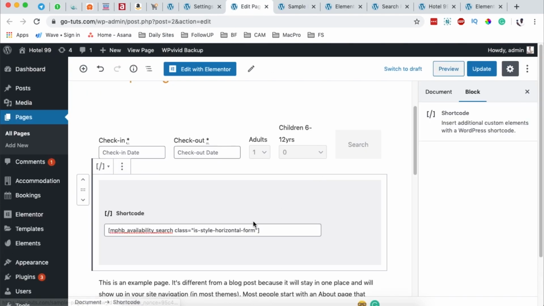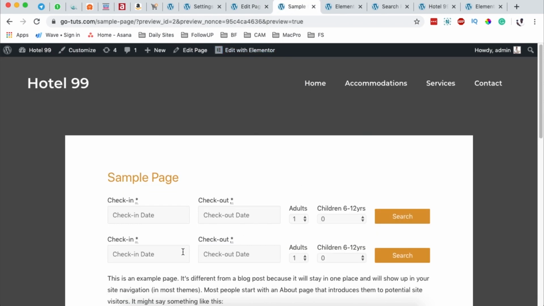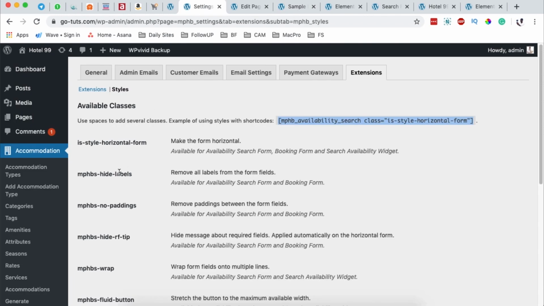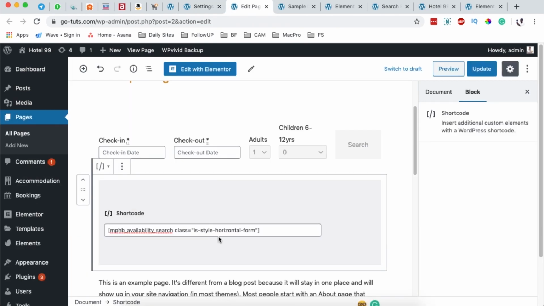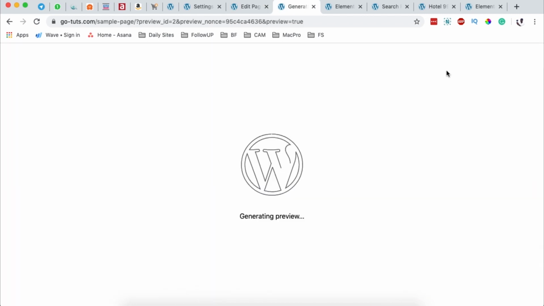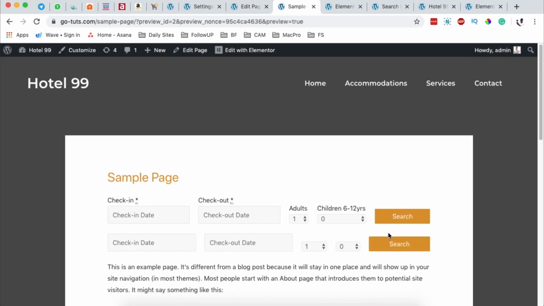Now the other thing we can do is, of course, add other classes to customize this form in a way that we want. For example, we can remove the paddings, and we can even hide the form labels, just like I've shown you before. Now how do you do that? You simply come back over here to our styles, and let me say we want to hide the labels. You copy the label style, come over here to your Gutenberg editor, and then simply add a space over here and then add the shortcode style for hiding the labels. Now when we preview this, boom, the labels have been hidden.